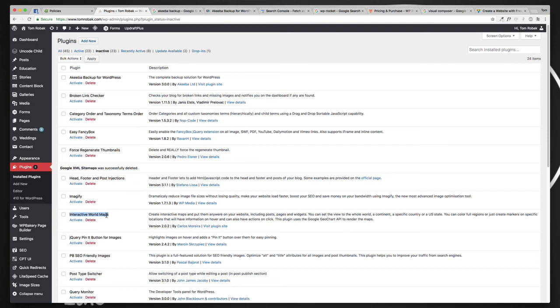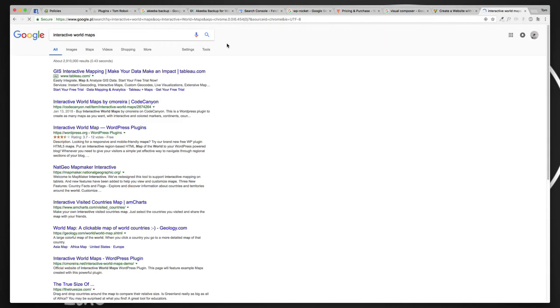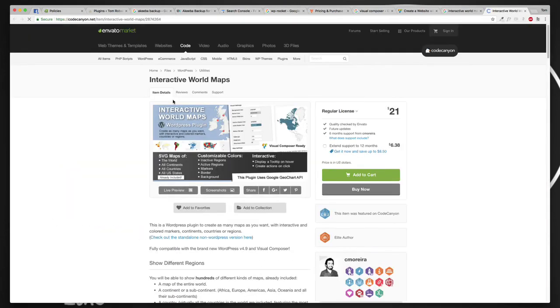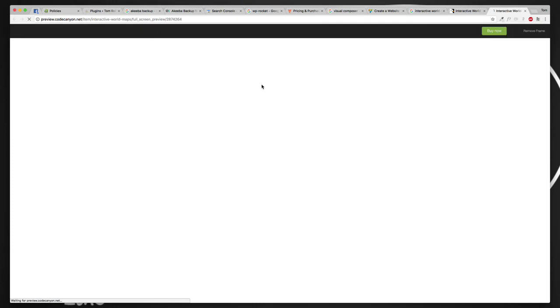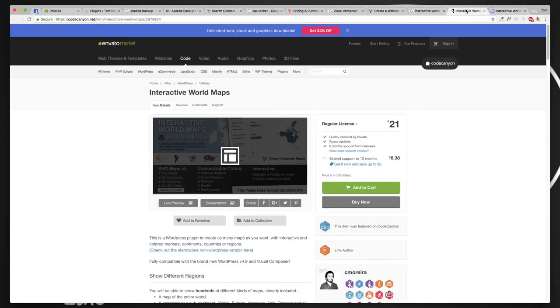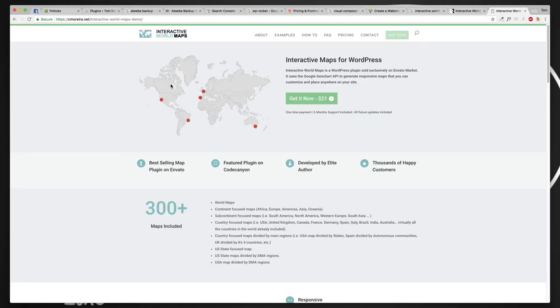Interactive word maps, just my custom plugin. On the previous website, on the previous theme, I had a map, a word map. This is a paid plugin from Code Canyon. That's the one. So just to see how it works, you can go always to Code Canyon in the auto market and preview the plugin. Struggling with the speed here, and that's the map.